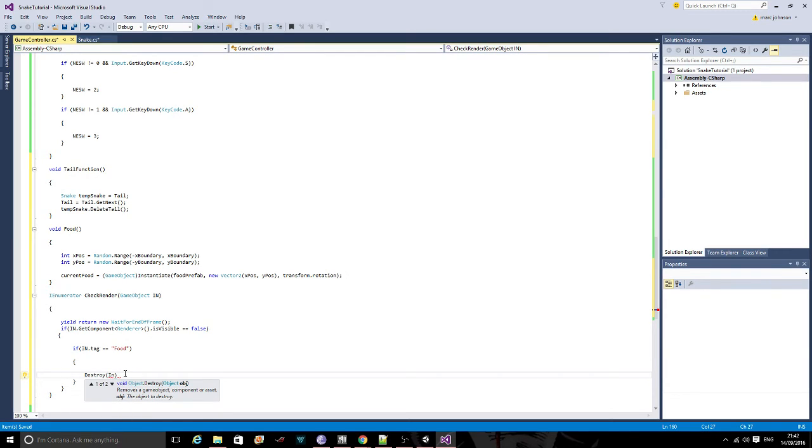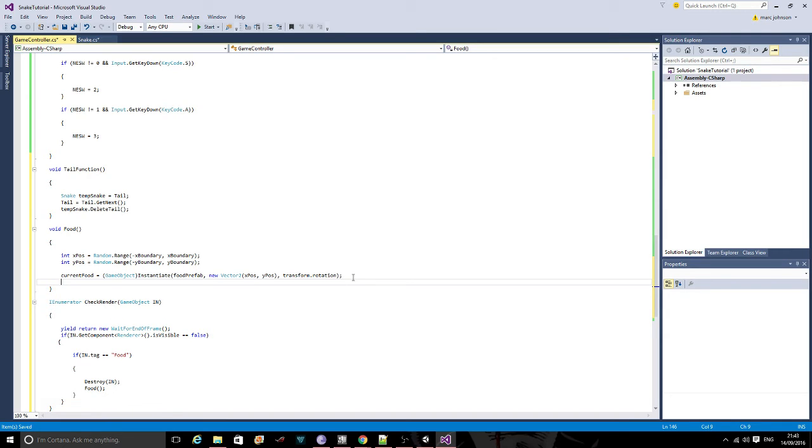And also, so that destroys our renderer, but also we need to call our food function to restart the cycle again. So food, call the food method. So in our food method, we also need to start this coroutine of our render. So start coroutine, call the check renderer. If I call it check render, yeah, check render, and then our current food is what we're looking for.